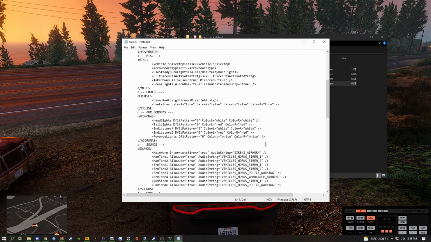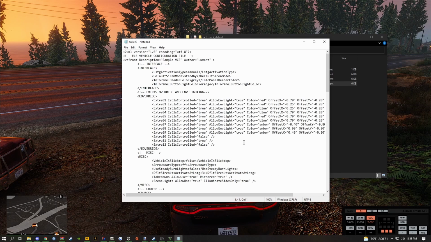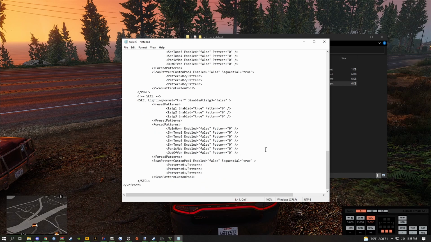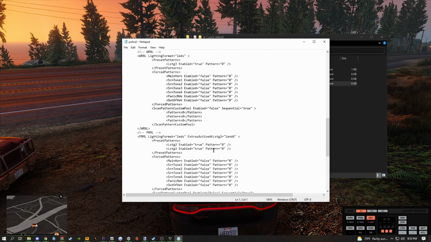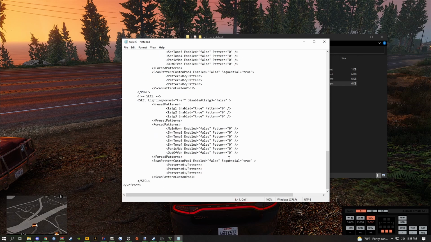And then yours will look a little bit different than mine. If you scroll all the way down to the bottom, you'll see all these say false and stuff like that. Set these all to true. That way, if you want to use them later on, it's just simple and easy.